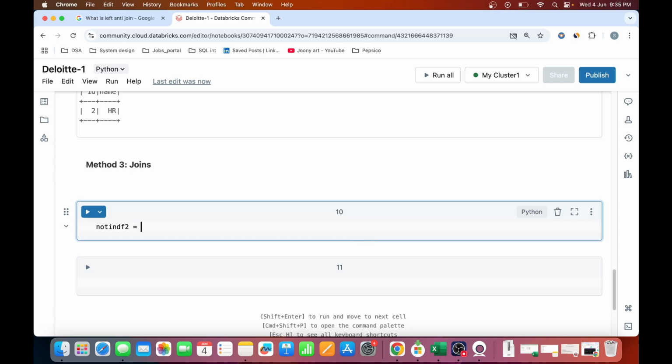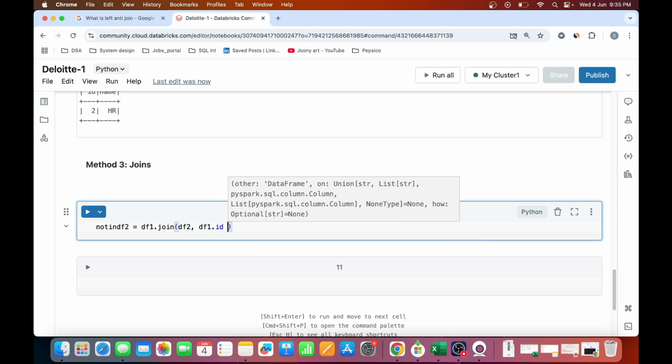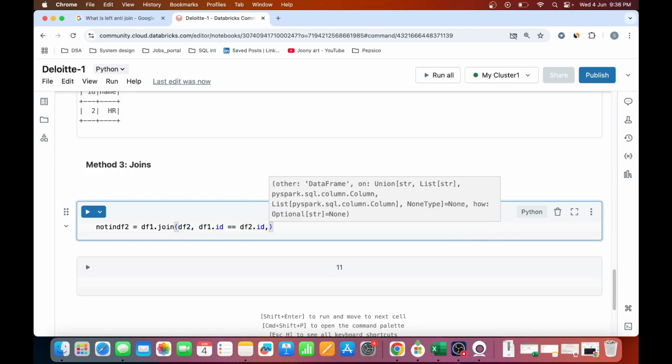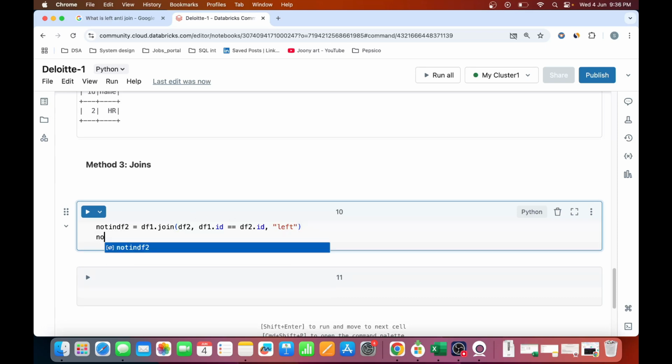So not_in_df2 is equal to df1.join. I will be joining my df2 as my other data frame on the basis of what? On the basis of the ID, because the ID is the unique column here, and df2.ID. And how we want to do the join is we can do the join using left. If you put left, you have to put it inside the code so that it knows how you want to join it. Now, let me go ahead and execute this particular thing.